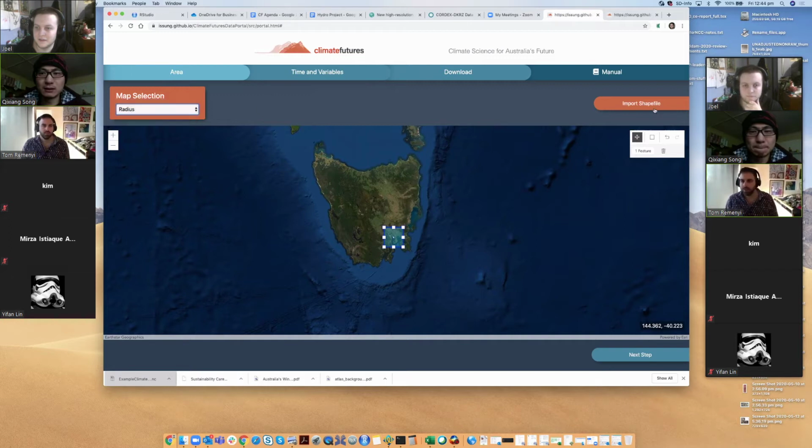So that's awesome. And does the import shapefile actually do anything? No, not yet. That's in the works as well. I know you guys are getting there, but this is great. It's really simple and clean. It looks awesome. It's easy to understand what I'm doing.